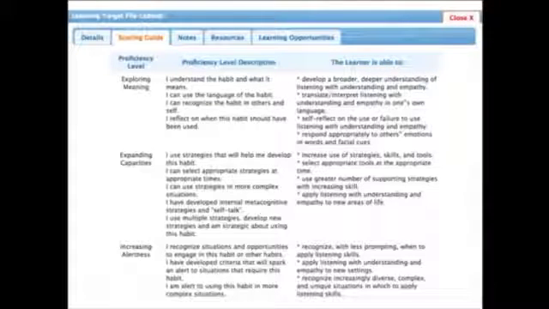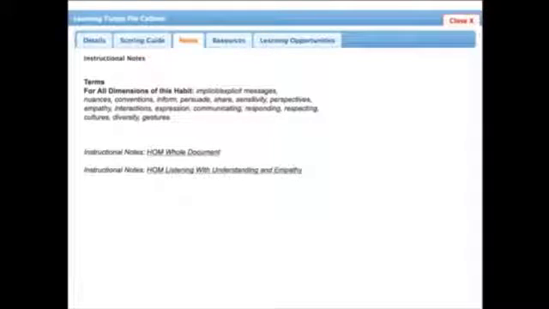Next, if we click the Notes tab, here you will find any additional instructional notes that the teachers provided, along with the list of important terms. Also notice that you have links at the bottom. These links will allow you to download the PDF documents for the entire curriculum or just the 8 slides for that particular habit of mind.